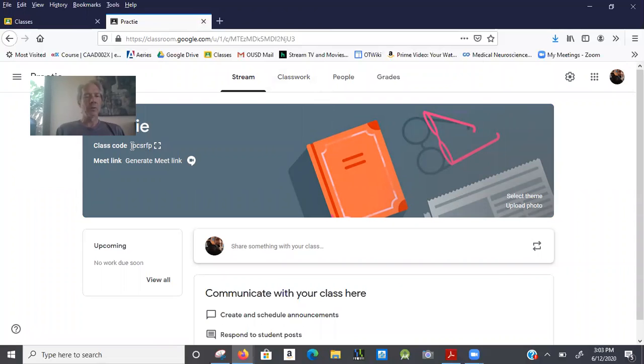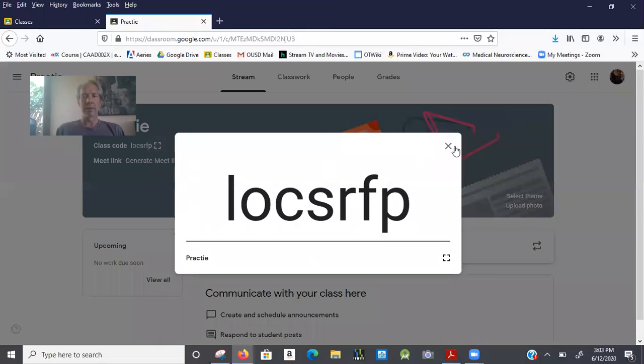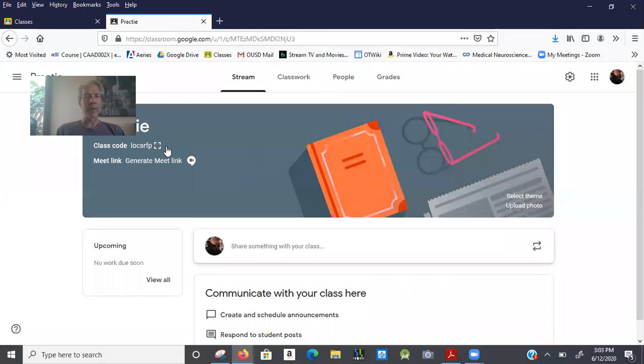Probably the first thing you want to notice is the class code over here. So this is what you would give to students to use to log into this. If you try to use this one, it probably won't work because I'll probably destroy this after I'm done. But that's what the students will use.